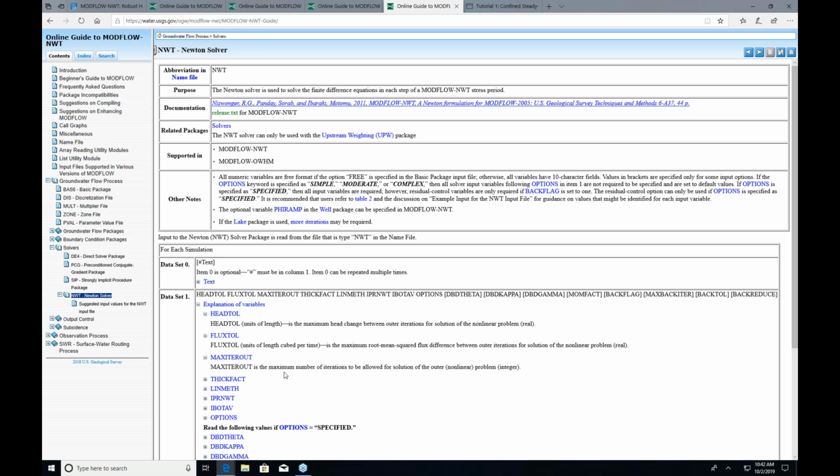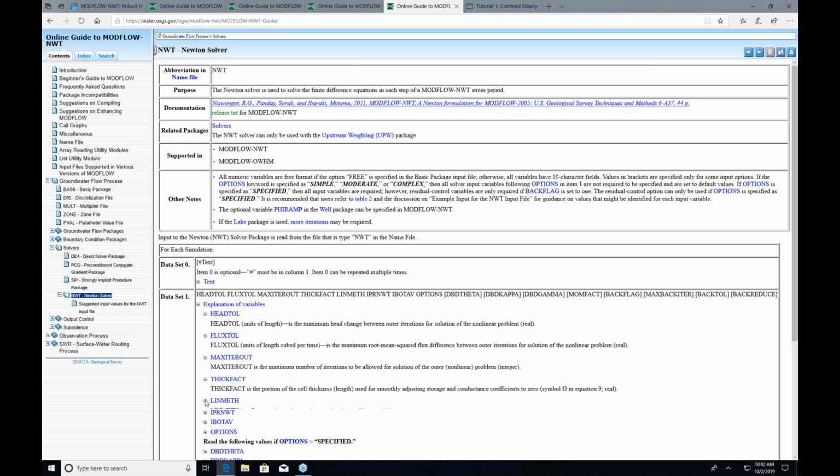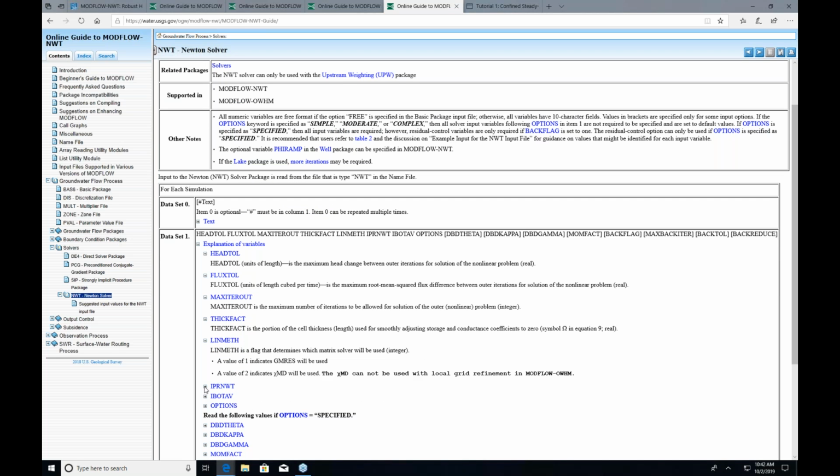The maximum number of iterations that you can allow, that's one that if you really want a very fine tolerance on your model, you run it for 1,000 iterations and you have a very small convergence criterion, just let it keep running if you really want to do that. Portion of the cell thickness used for smoothing, adjusting storage, and conductance connect. I don't know. So on and so forth. I don't know what all of these are doing.